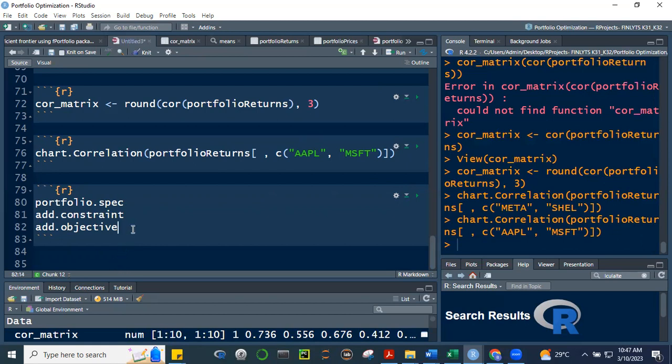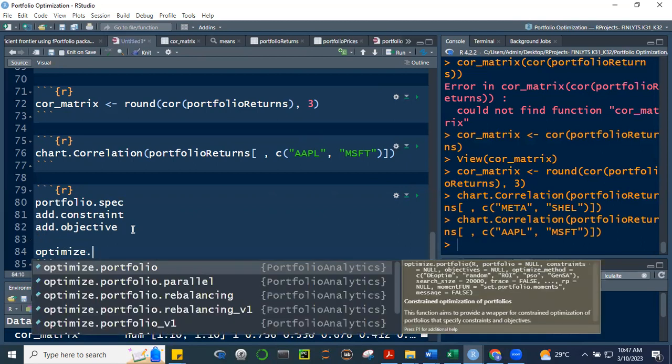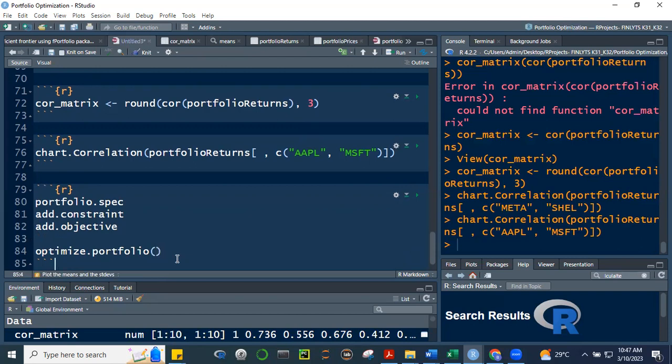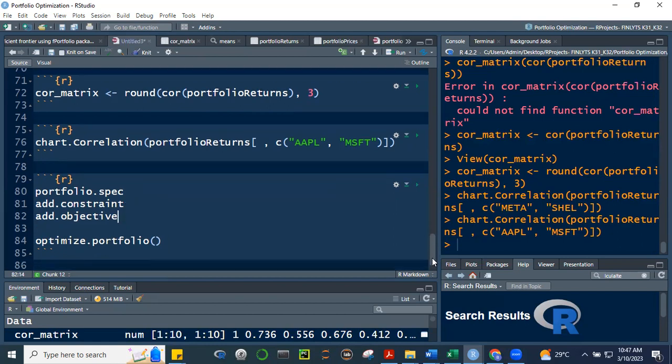And then, in the end, optimize that portfolio. Yan, optimize that portfolio. So that's what we're going to use. So combination to ng F, ito yung function natin, portfolio.spec, add that constraint, add that objective, and optimize that portfolio. All right? And then we will also plot yung efficient frontier natin.